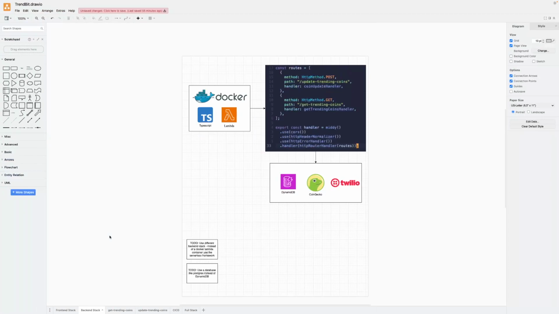So the back end stack is a Docker container. It runs a TypeScript Lambda. I also used a library called Middy, which allows me to abstract away some of the Lambda setup so that I can define paths and then define handlers. So I have a coin update handler and a get trending coins handler, and I'll go into more detail on what these handlers do.